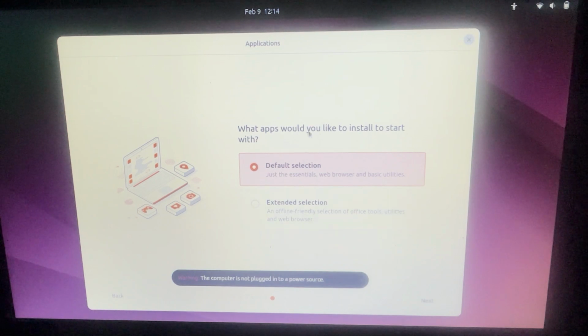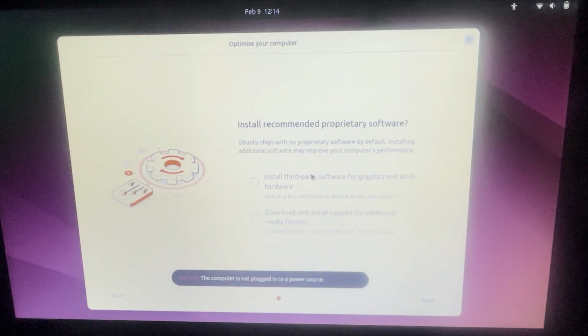Here, what apps would you like to install? Default selection is just the web browser. Install recommended proprietary software. Yeah, I'll select all.